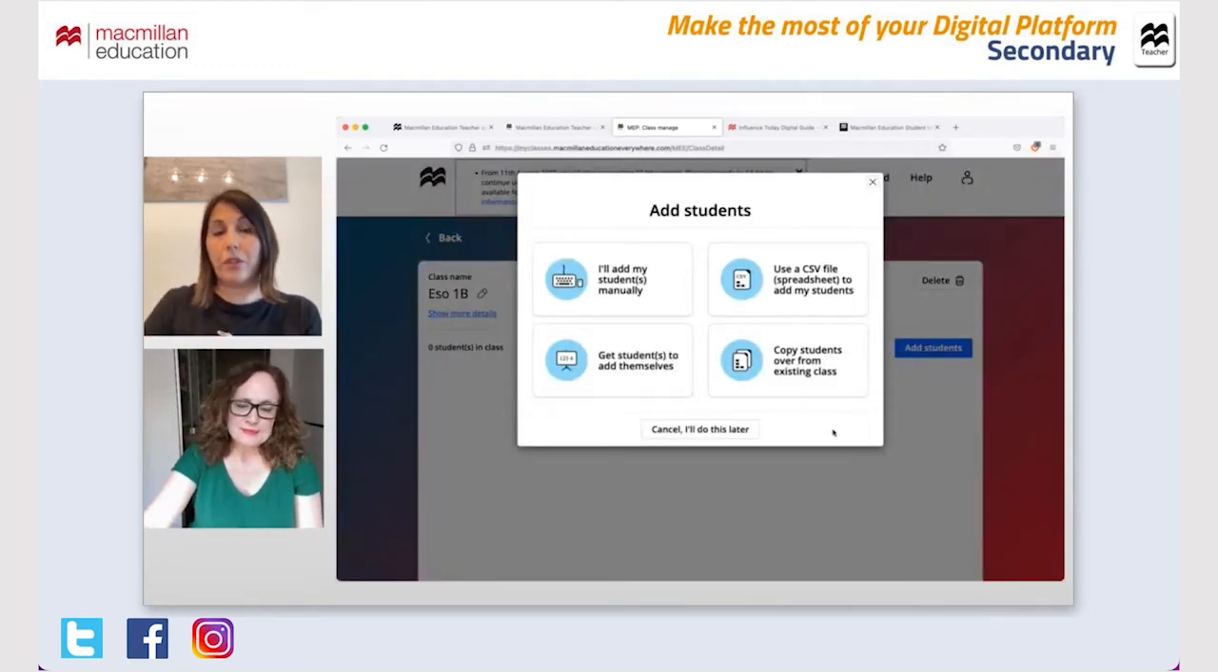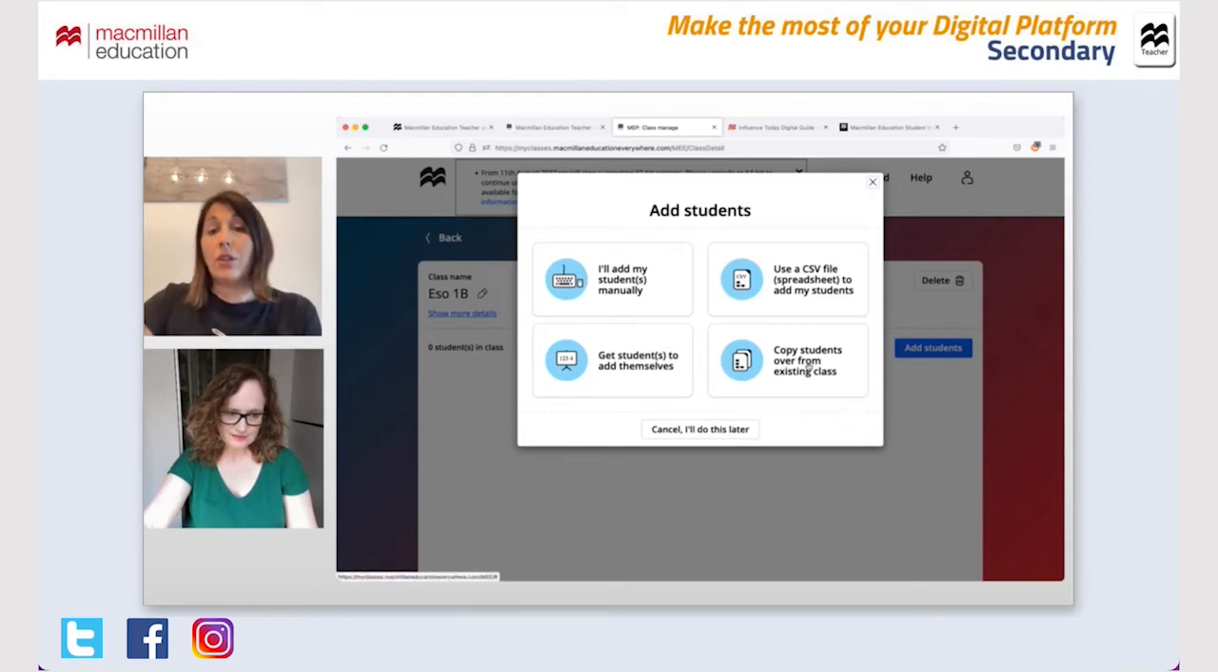There is also a fourth option here that might be useful for those that are already users from last year, which is copy students over from an existing class. So if you already have classes created from last year and the students are moving to the next course, you can simply copy those students into a new class and just remember to remove them from the previous one to avoid duplicating.